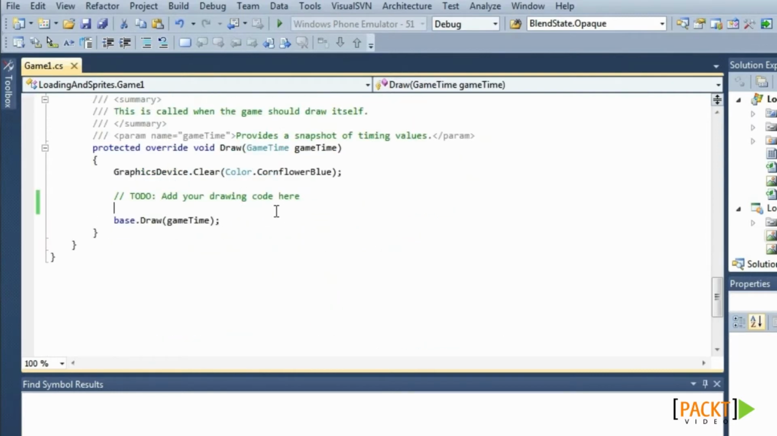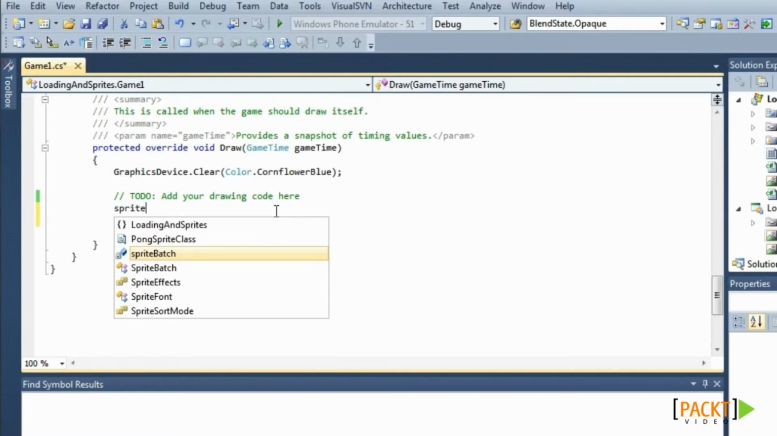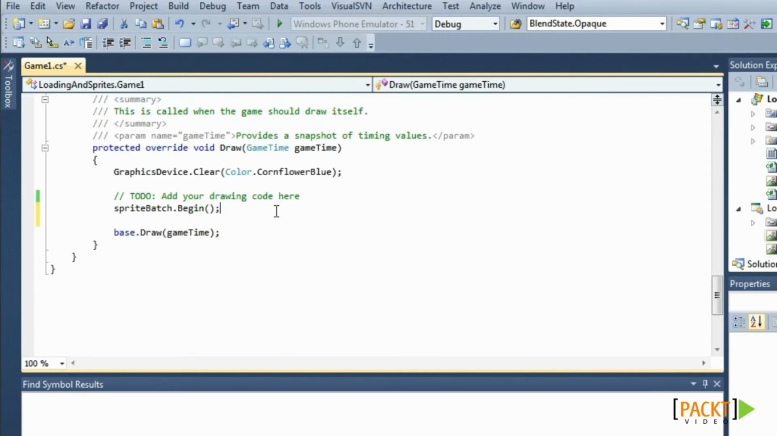Then we can go to the Draw method to draw our sprites. Drawing sprites is always done in a specific way. First, we need to call Begin on our sprite batch. This sets all the correct states on our graphics card to draw 2D objects. So we are actually telling our graphics device that we are ready to draw 2D objects. Then we can draw all our objects using spriteBatch.Draw.